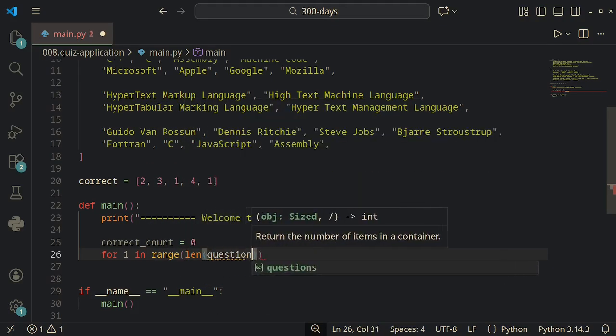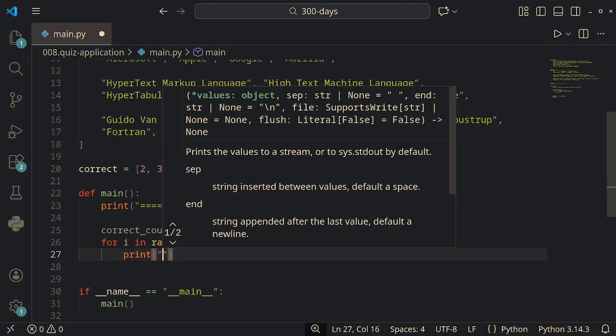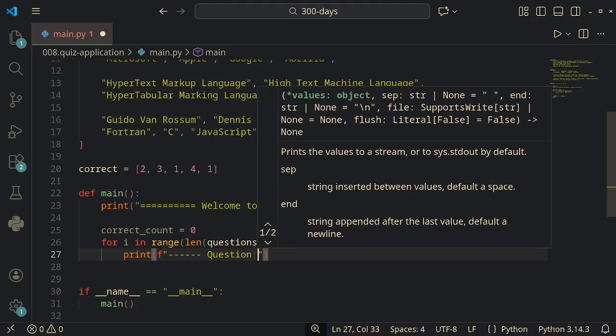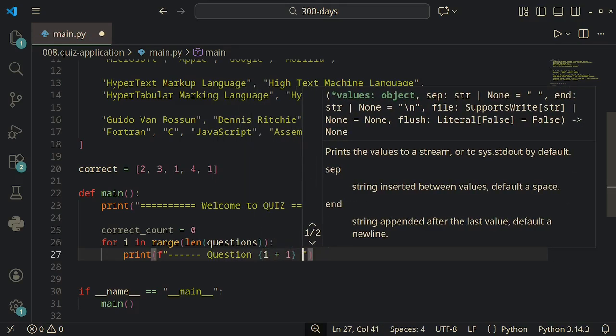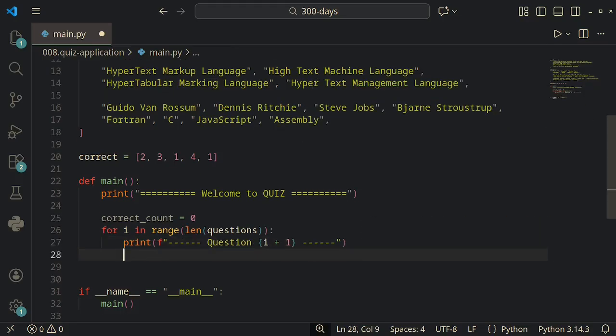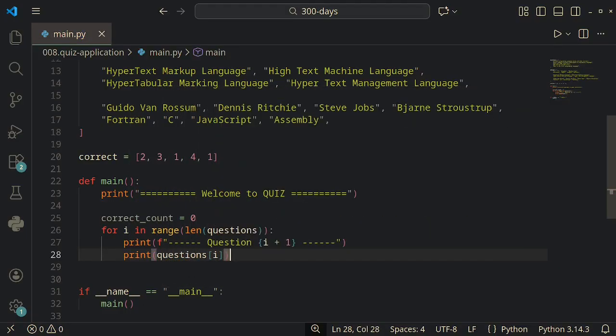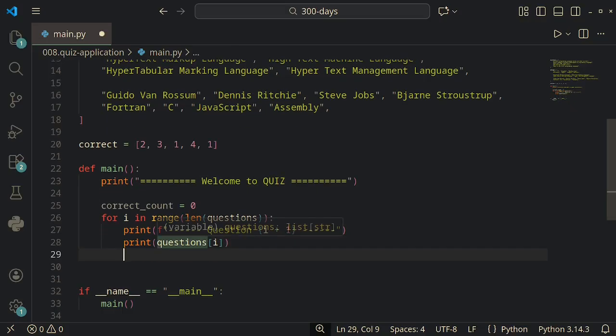Then I'm going to iterate over all the questions that I have using my range. So len questions, then print f string question, I plus 1 to indicate the number of the current question. Then I want to display the actual question, print questions at the index of I. That is going to get me the current question from my list that I'm working with currently. Then ideally I want to display all the options that are related to specific questions. For that I have to use an inner loop, for j in range 4.